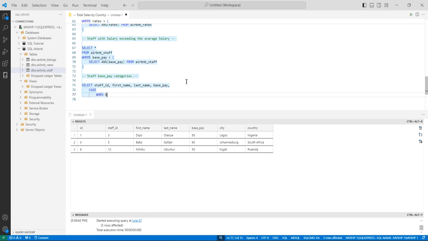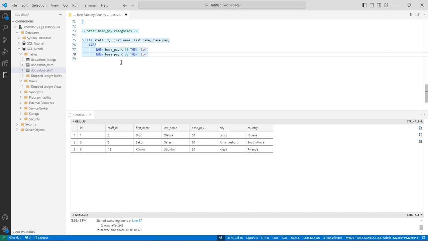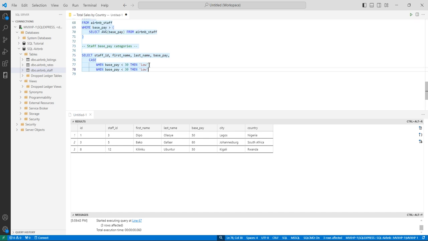Excuse me, when base pay greater than 30, then low, right? So we can copy so that we can use, right? So now we have low, we need to have medium, right?